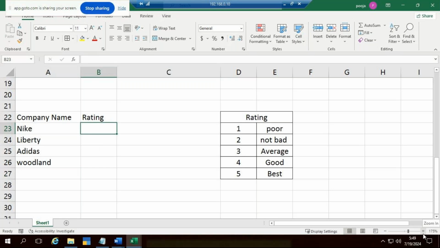I'll go for some ratings here. So for Nike 4, Liberty 3, Adidas I'll go for the 2, and Woodland I'll go for a 5. So these are the ratings.